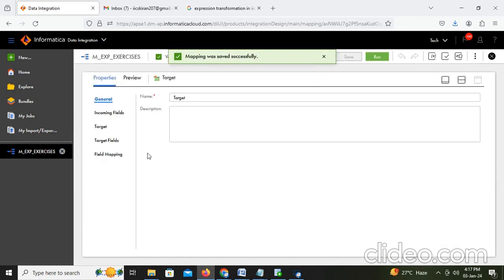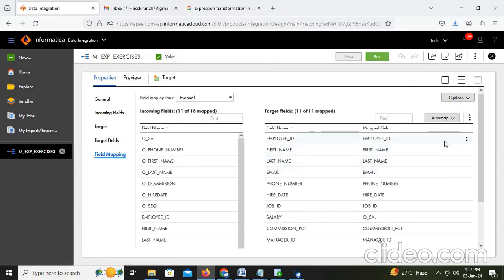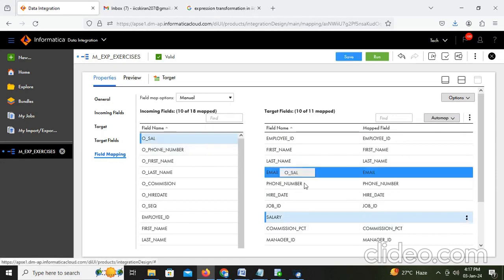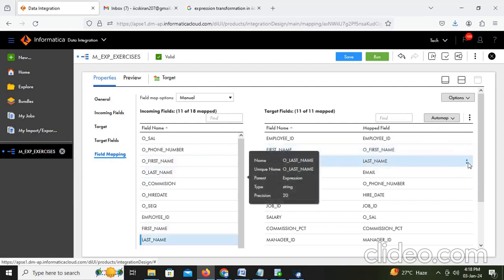You have to do the field mapping. Then we have to map as it is with our output fields, that is o_sal, o_phone_number, first name, last name, commission, hire date, and sequence. The sequence I'm assigning here with manager id.